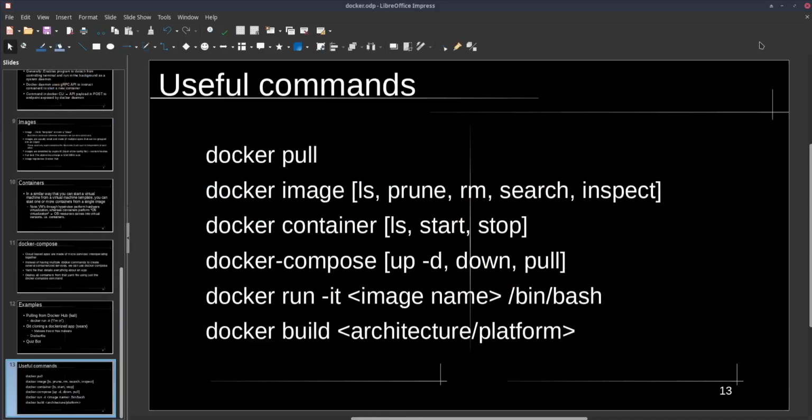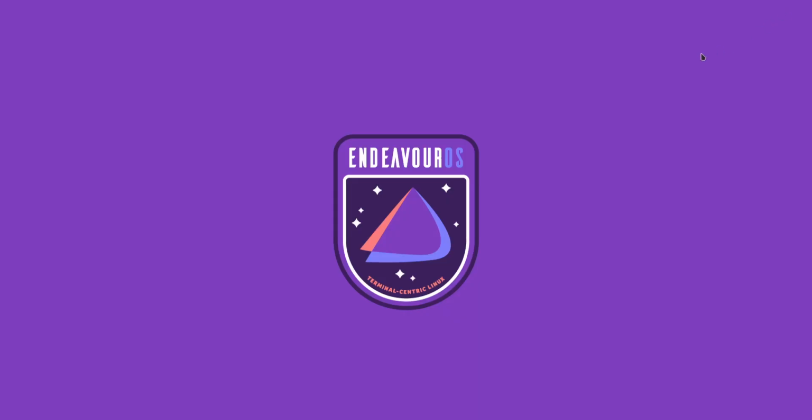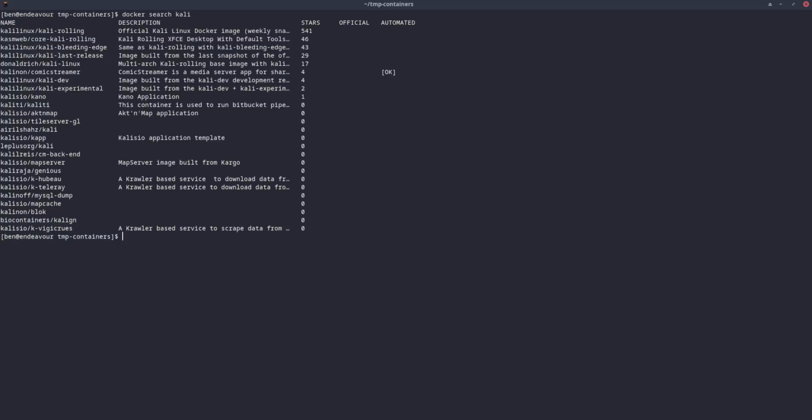Okay, let's get into some practice here. We're going to pull Kali first. Let me go to a temp directory. Is there anything in here? No, okay. We want to find a Kali image. You could go to the website and look around, but you can actually do it right from the command line. Let's do docker search. Docker is the binary we're using, and search is the command we're giving it. We're going to do just Kali and see what happens. Okay, we got a lot of options here.